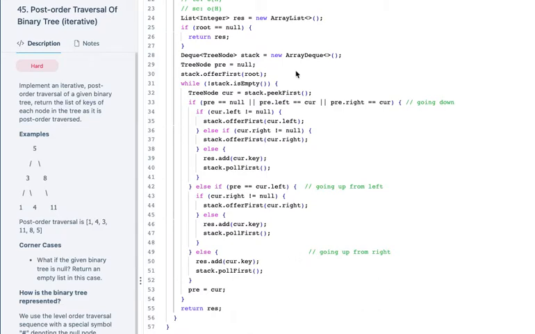So at the end, when the stack is empty, that means we already visited all the nodes and added all the nodes into the list, and then we just return the list.